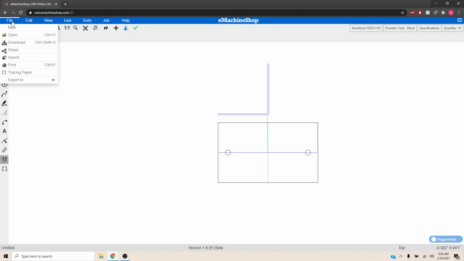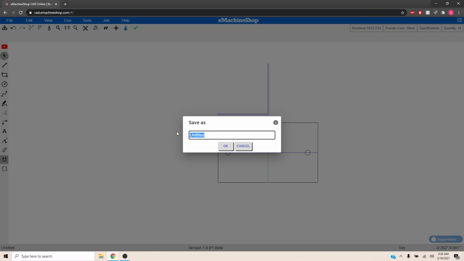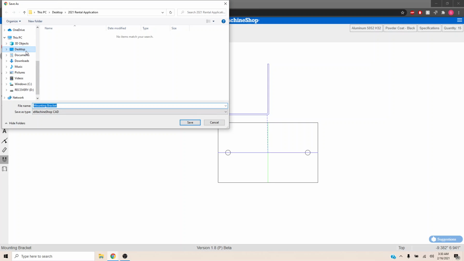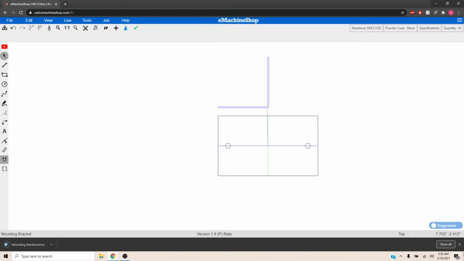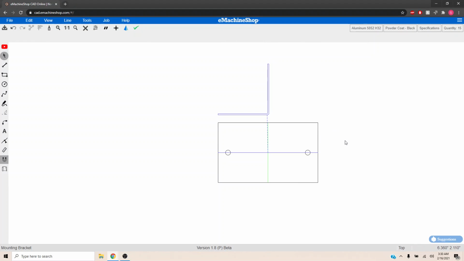Before we do so, we want to make sure we're saving our project to our computer. So I'm going to go to File in the top menu, click Download, and save as our project name. For this one, I'm going to do mounting bracket. Click OK and select the file destination. I'm going to save it to my desktop. Now that we have our file saved, we're ready to get our price and order our brackets.